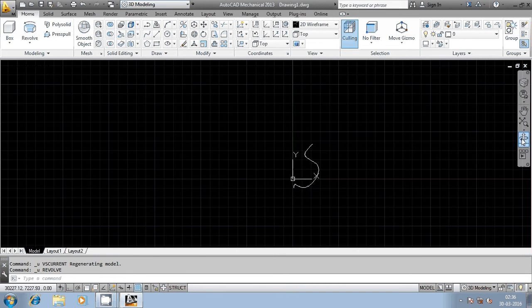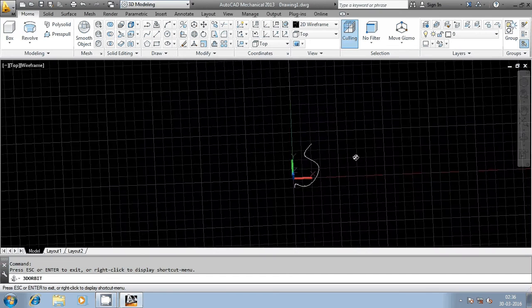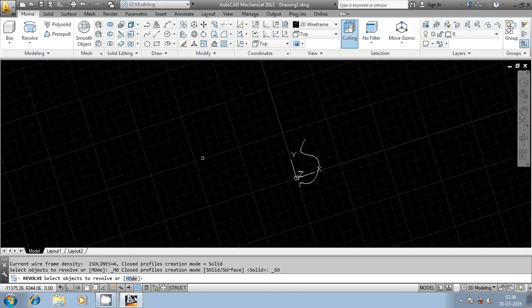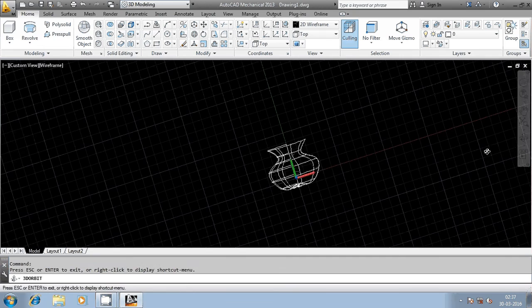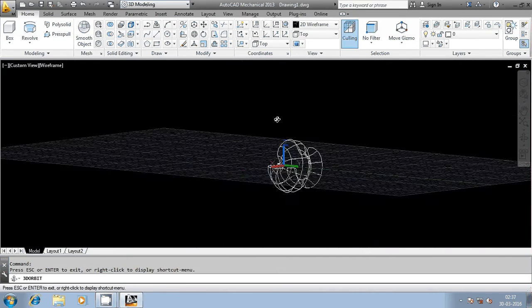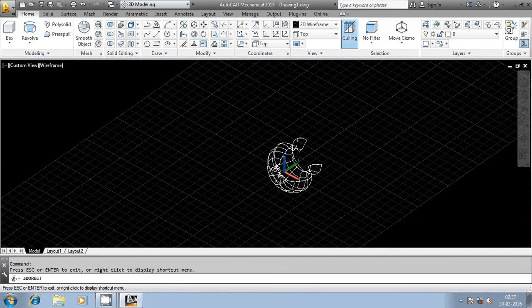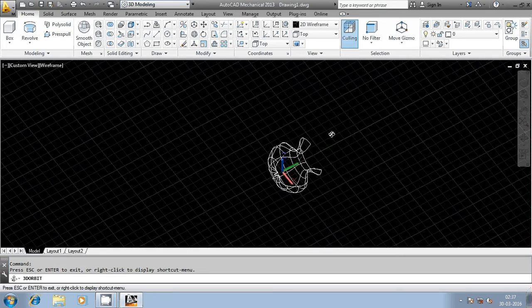Okay. Similarly, just try out the other options available here. Just go to the revolve option, then select the body. I don't want to revolve it for the whole 360 degree. I want it for only 120 degree or 180 degree or 270 degree. Just enter it as 270 degree.